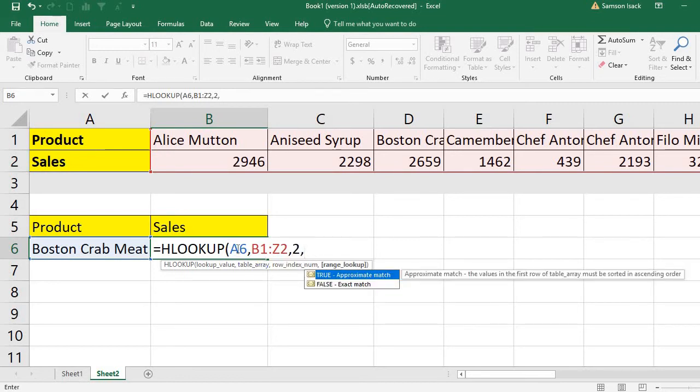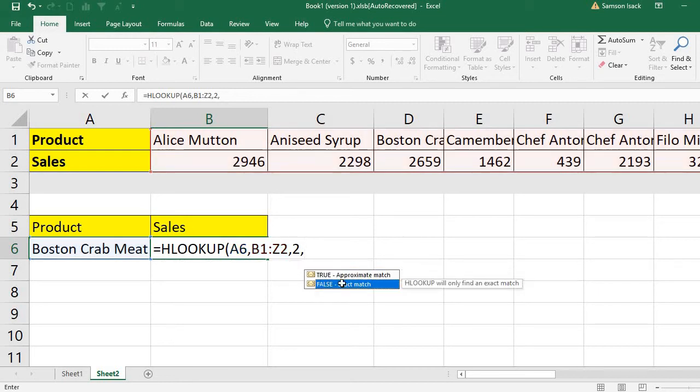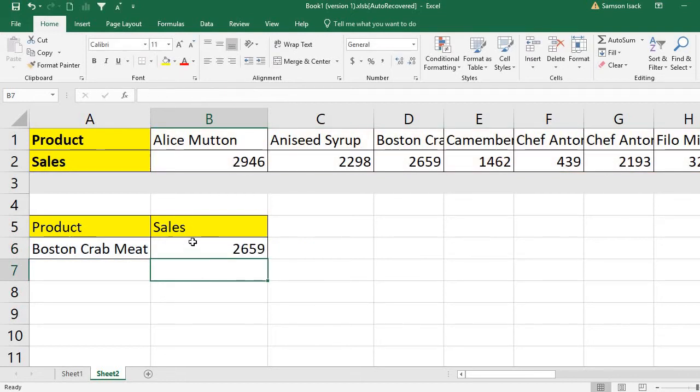So the lookup is going to check for A6, which is Boston crab meat, in the full list, and when it finds the Boston crab meat, it will return the second row value, the corresponding sales value of Boston crab meat. How do you want to do the matching? I want an exact match, the name must be exact. Enter. Now you can see the sales value is 2659 for the Boston crab meat.